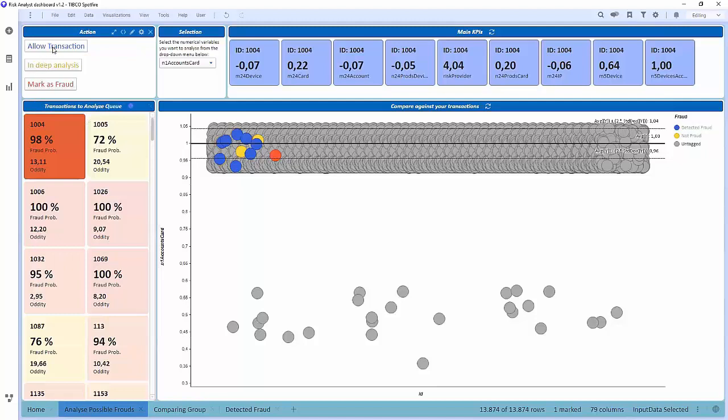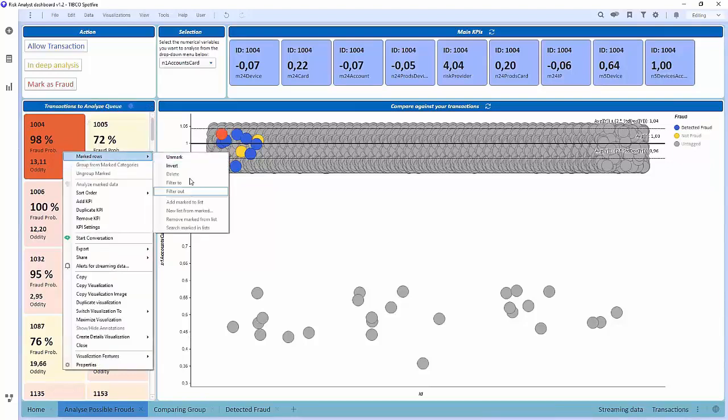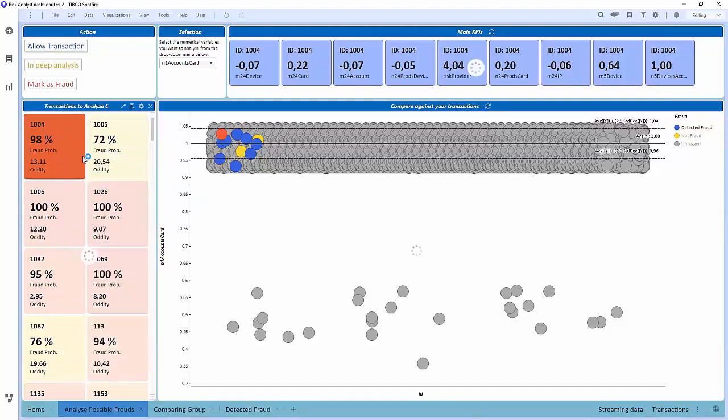So the user is now able to allow the transaction or mark it as fraud. Then the transaction should disappear from here. But as this is a streaming input, the Spotfire filter out and delete is not able to do so. The solution to make this work like a queue needs some scripting behind the scenes to have a database dynamically modified by Streambase and Spotfire.